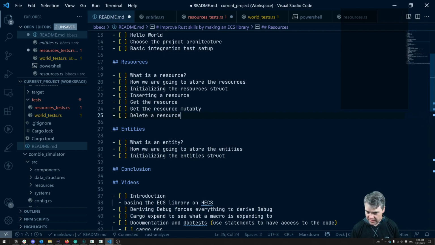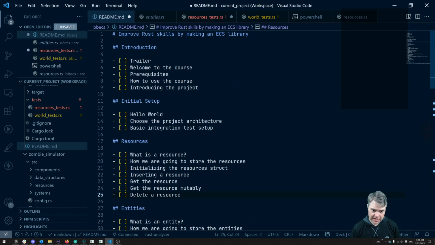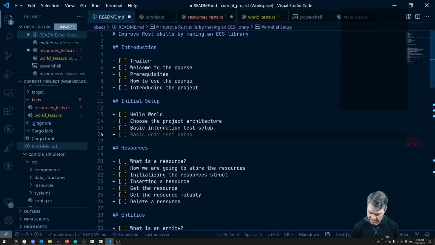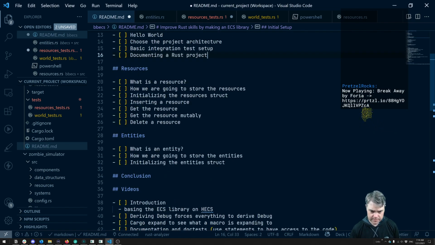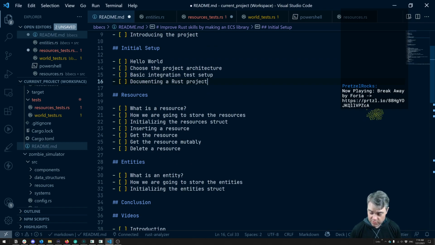Okay, then I guess also in initial setup, how documents. So documenting a Rust project, using the doc quote, like the doc box.